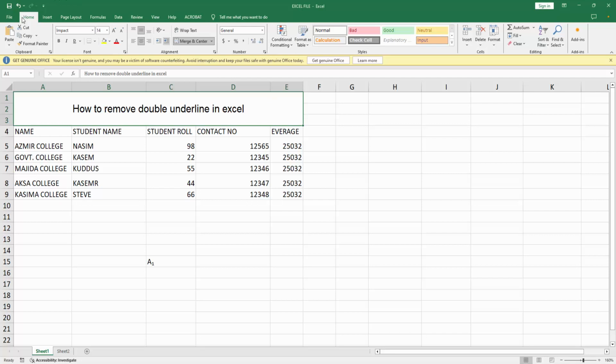Select this cell, then go to the Home menu. Then click this drop down menu. Then select double underline. Now I remove this double underline. Then again press this drop down menu, then click on double underline. Now you can see I removed this double underline.